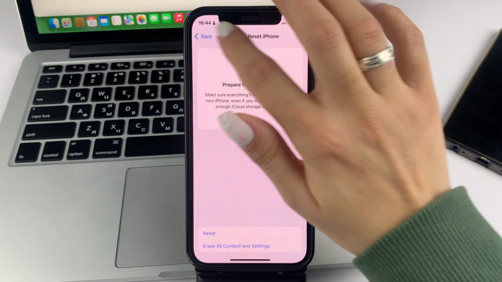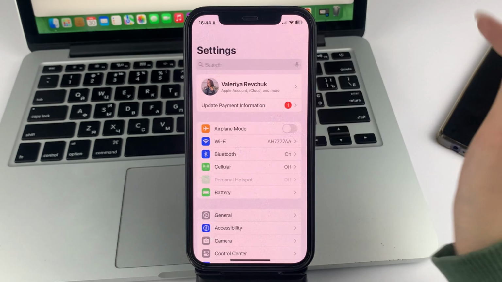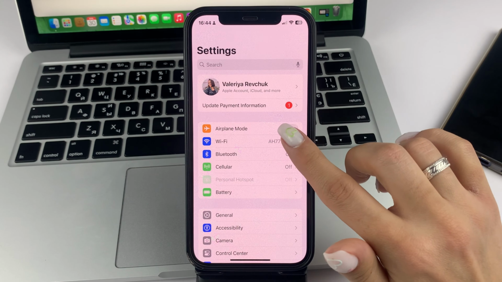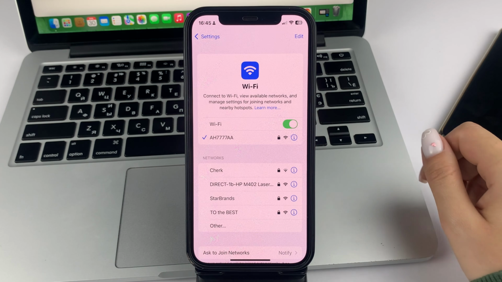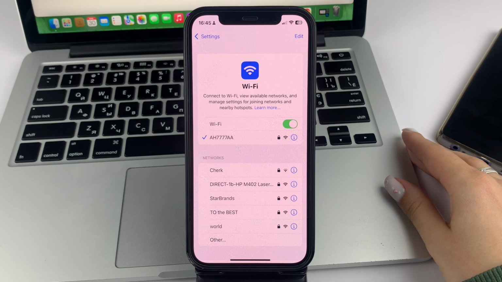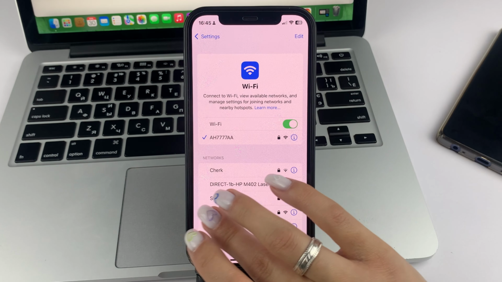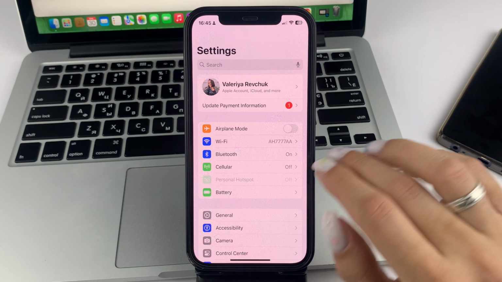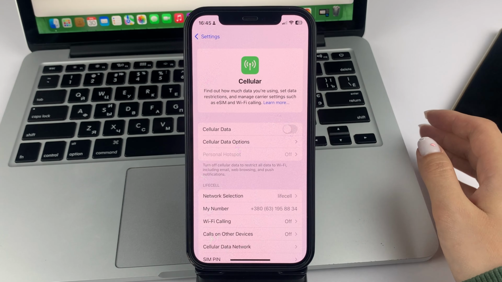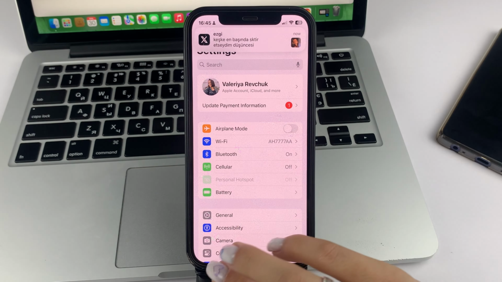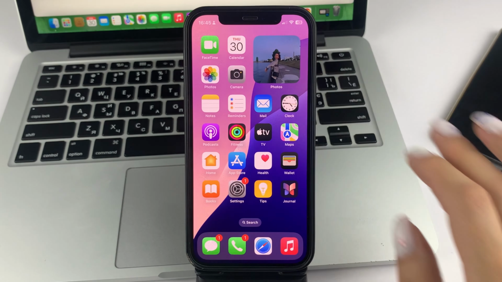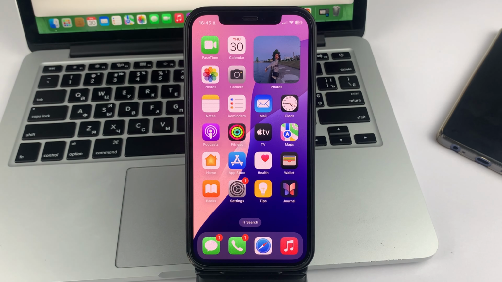Once all the settings have been reset to factory defaults, you will be able to re-enter the settings on your iPhone. Go to Wi-Fi. Reconnect it to the Wi-Fi network you need. Exactly the same thing you can also do with mobile data and mobile data settings and connection to it. This is the way you can reset the network settings on your iPhone quickly and easily, friends.